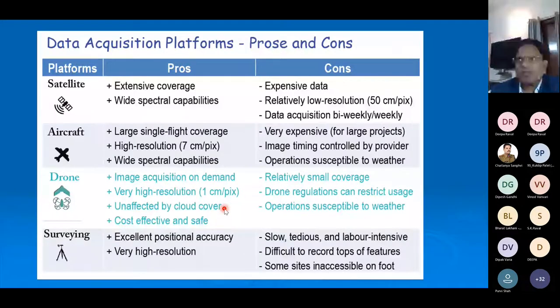Many times during the disaster activity, you have the cloudy weather. So that limitation is also gone here, and it is very cost effective and safe. You can send it to any dangerous area, in the forest fire, in case of a landslide, in case of an earthquake damage where it is not possible actually to go by road or by any other means. Then surveying data, if we are talking about, we are getting very high positional accuracy from these data. So all the data which is listed over here has some limitation also.